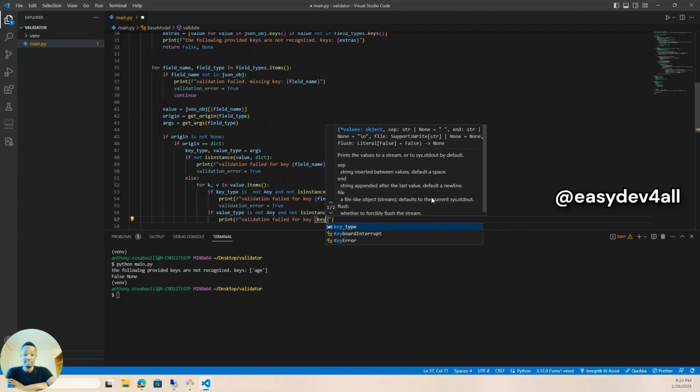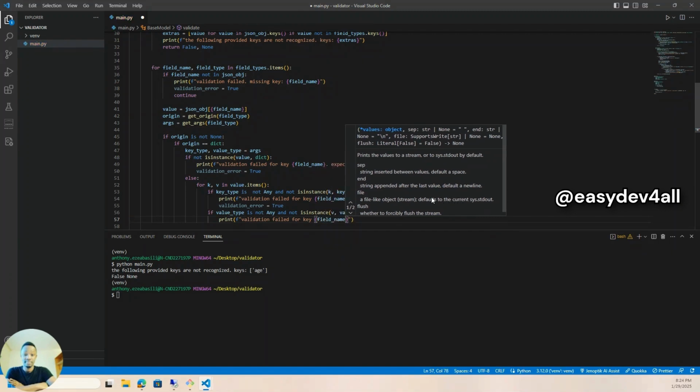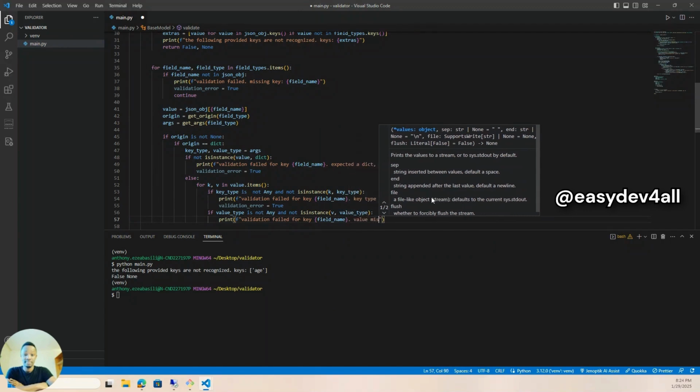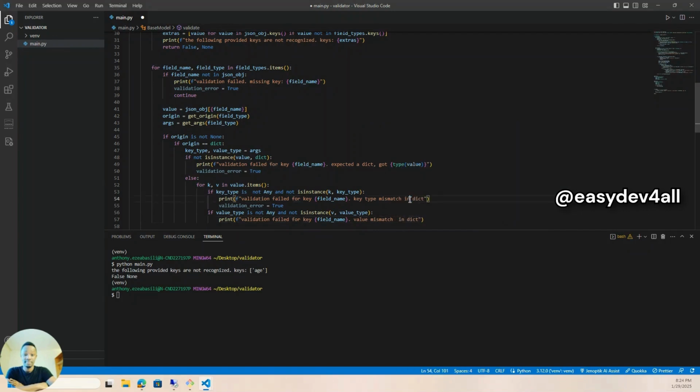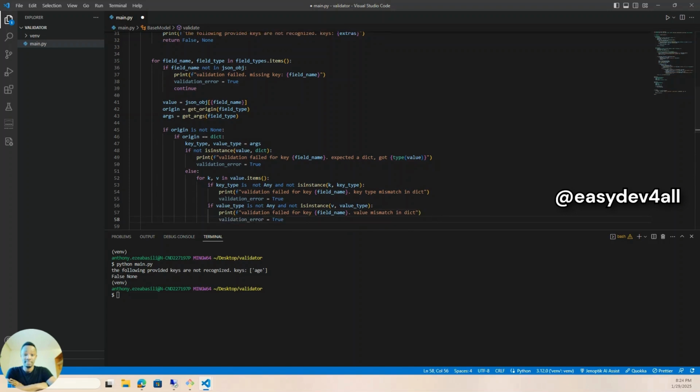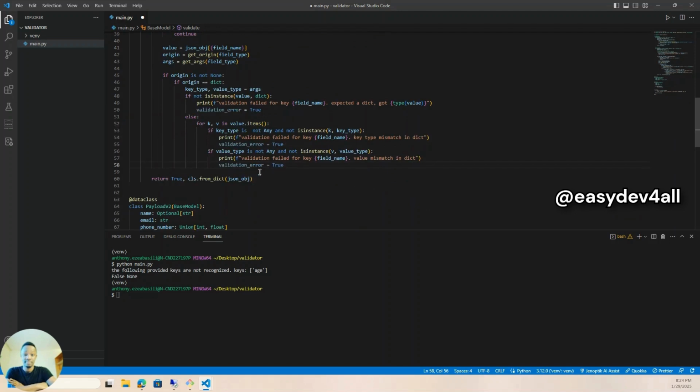So this should also actually be the field name. So for this, I can say value mismatch in dict. Sorry, I should say something like "in dictionary" here to make it more fitting to what we are doing. And of course, again, our validation error becomes zero.